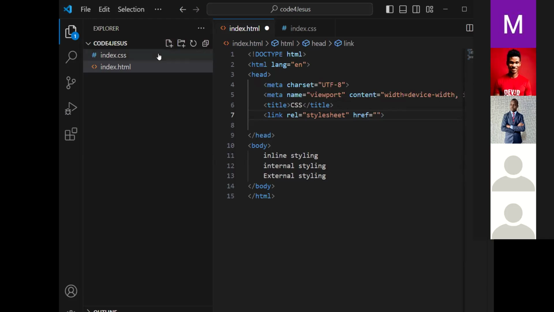Because the name here is index.css, I come to the href and I write index.css here. That makes my work linked. This is an external CSS. Do you understand? Yeah, I understand it now. Thank you. All right, so let's move on.